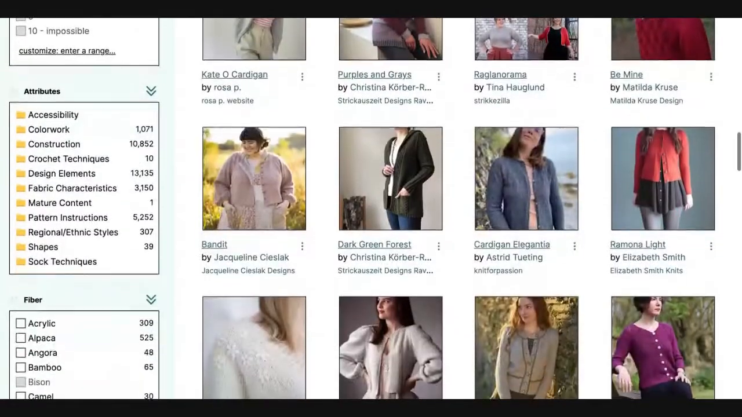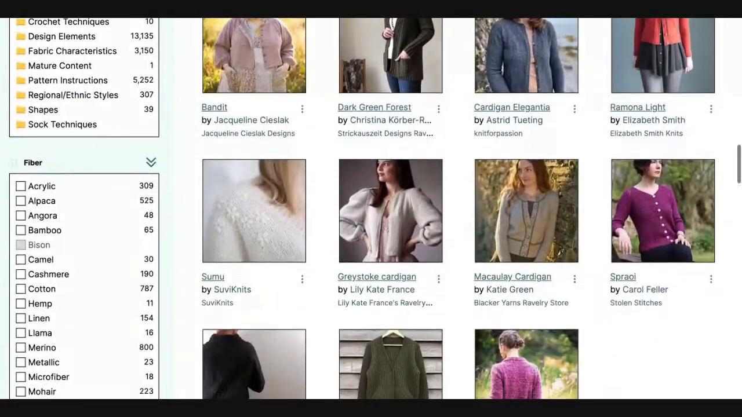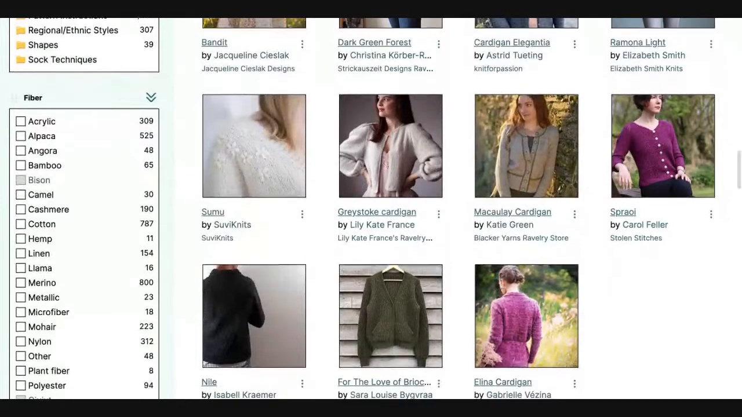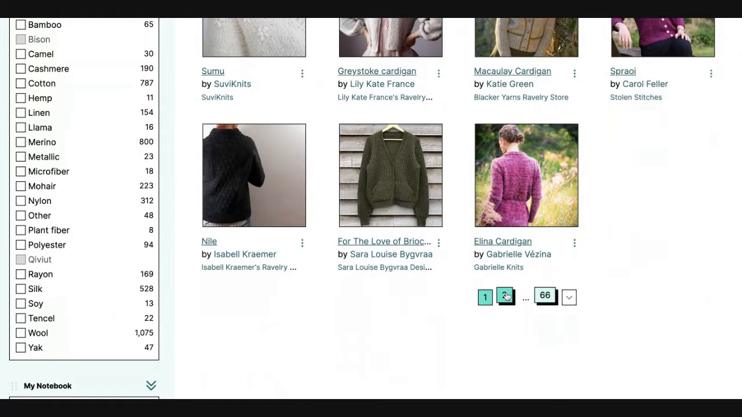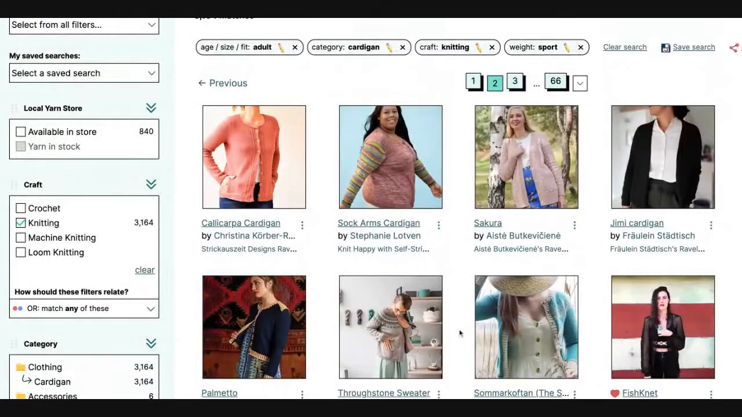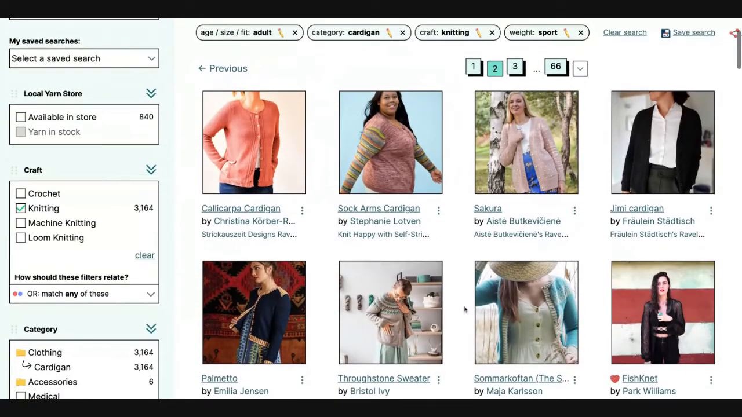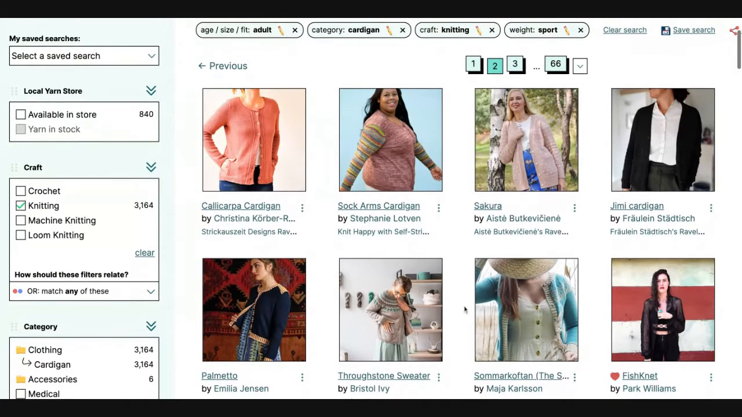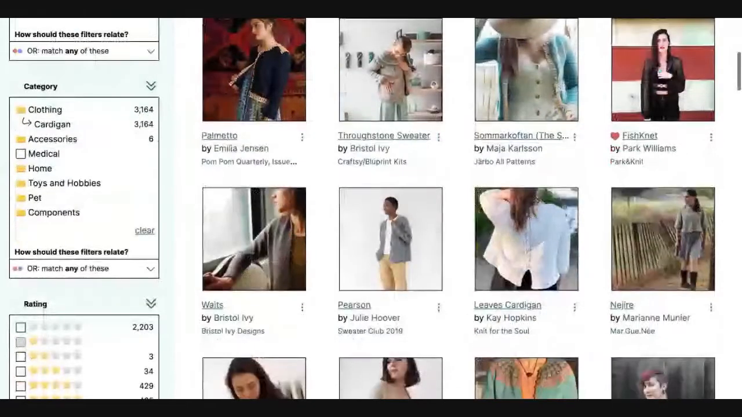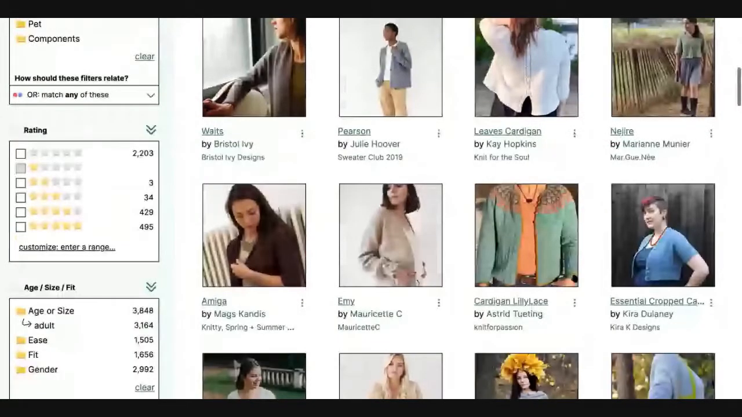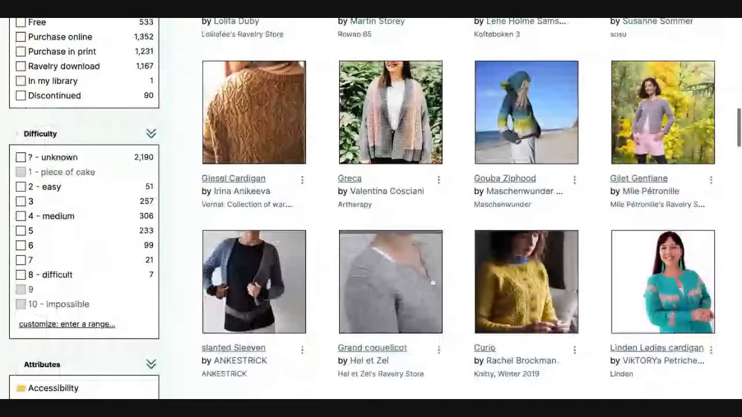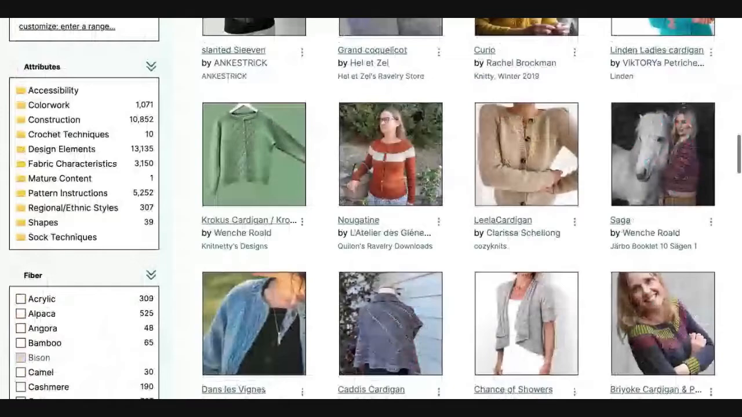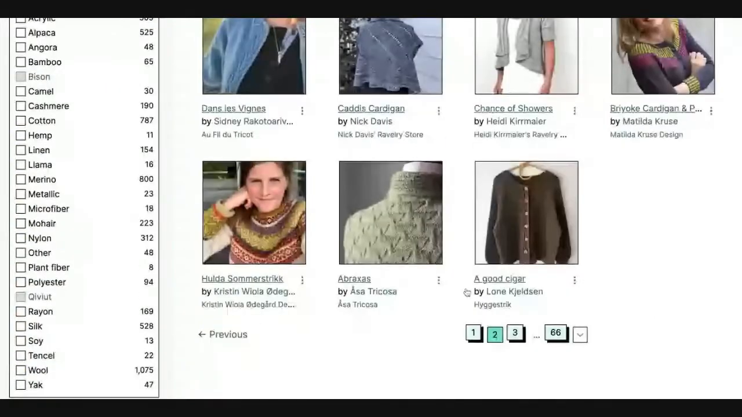As I scroll down the page, I still see a lot of different elements that I could choose. But this is still 66 pages. I am never going to look through 66 pages. Oh, that's cute with the stripy sleeves. So what I might want to do is make some other decisions as I look through what Ravelry has decided to show me.